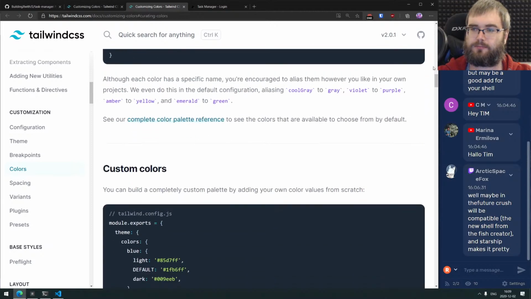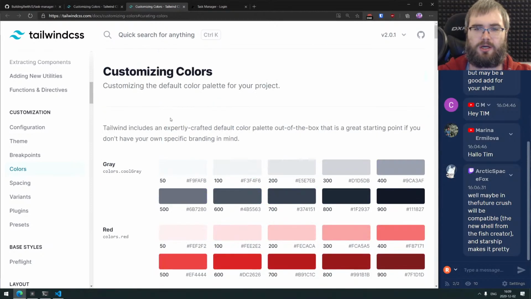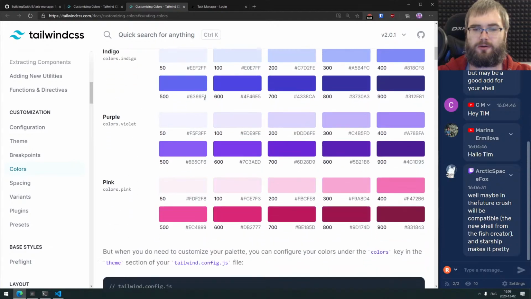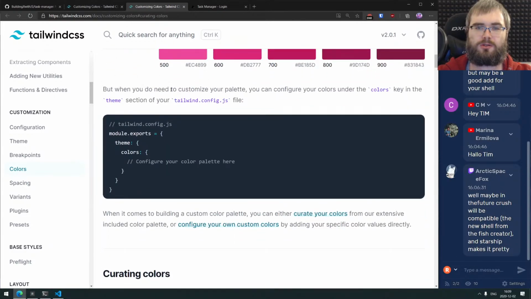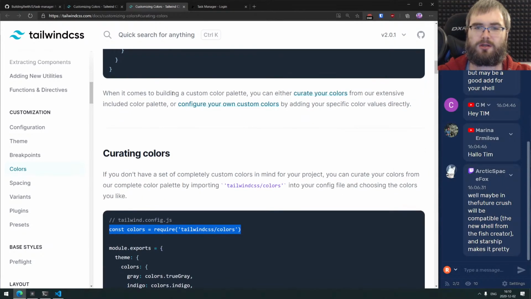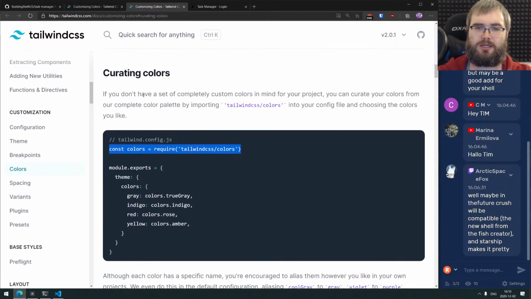Wait a second. Let me have a look at the beginning of the docs. Tailwind includes an expertly crafted default color palette out of the box. This is a great starting point if you don't have your own specific colors in mind. Okay. But when you do need to customize, I know when it comes to building a custom palette, you can use create your colors. Okay, creating.